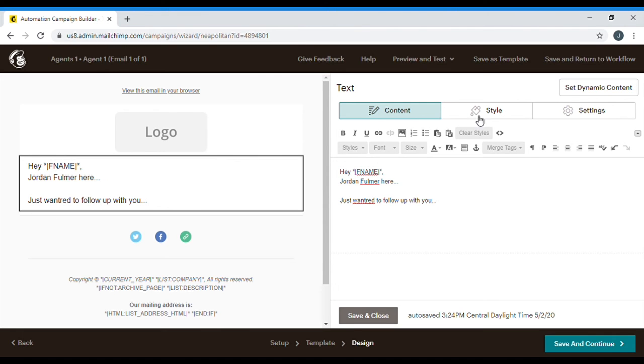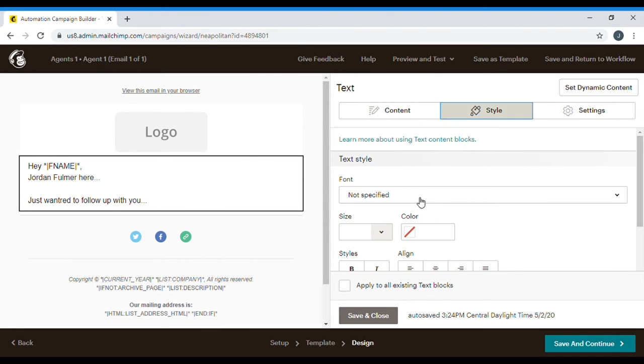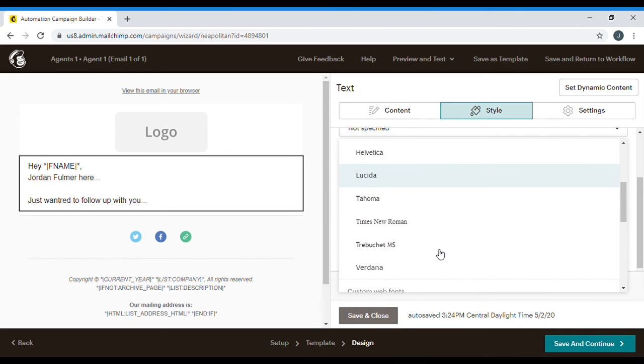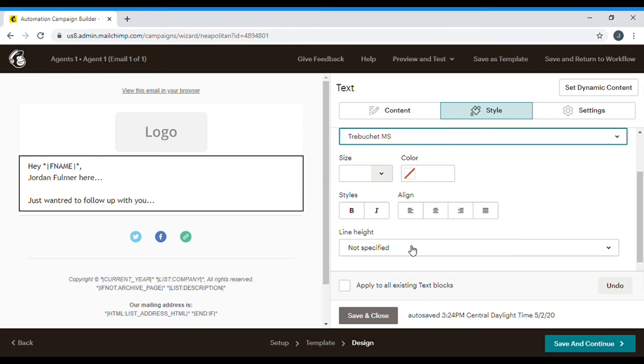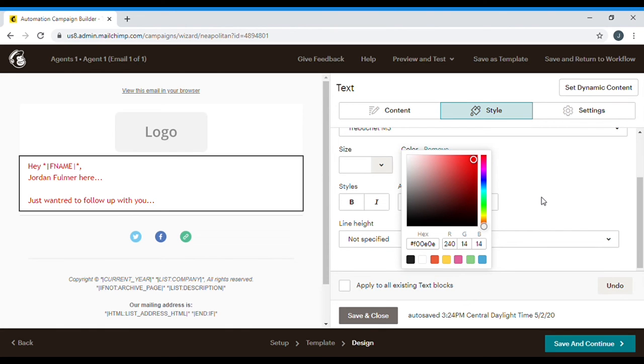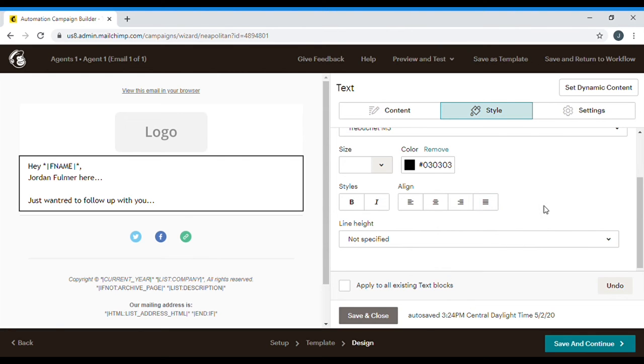You can go in here and change the style. I typically change the font. I like Trebuchet personally, but you can use whatever you like. You can change the size and color of your text. Now this is going to be global changes. So if I change it here, say to red, it's going to make everything red. Obviously, a lot of times you don't want to do that. I usually leave it black.